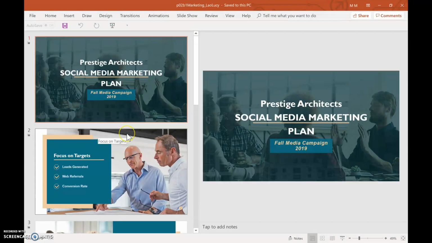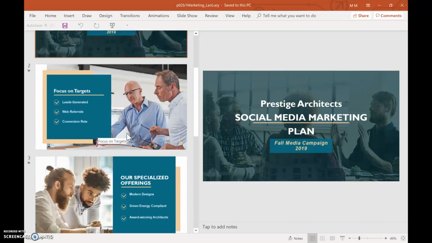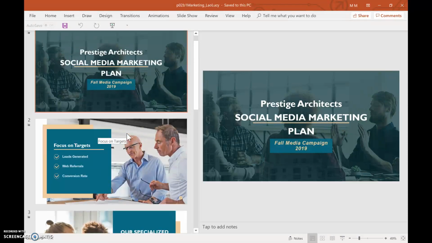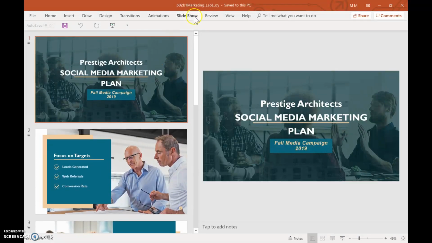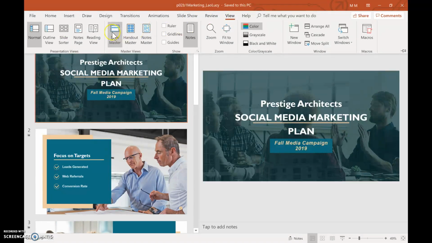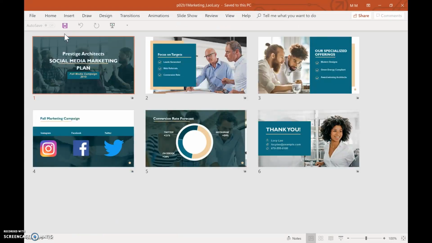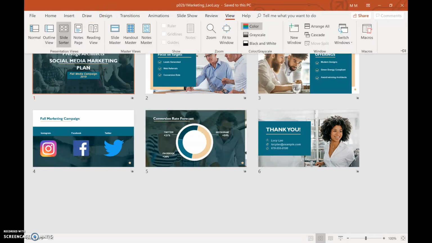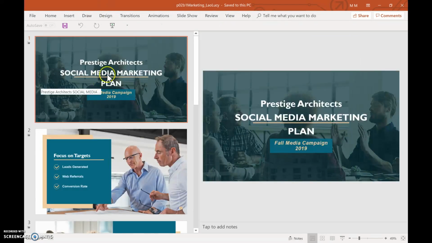After I got the template, it had a lot of slides, about 15 slides. So what I did was I went to View, then Slide Sorter, and deleted all the slides I didn't need. After that, I went back to View, went to normal mode, and started working on the layouts for each individual slide.